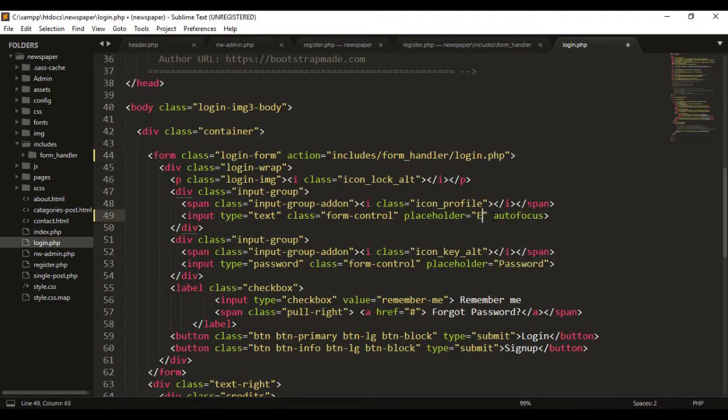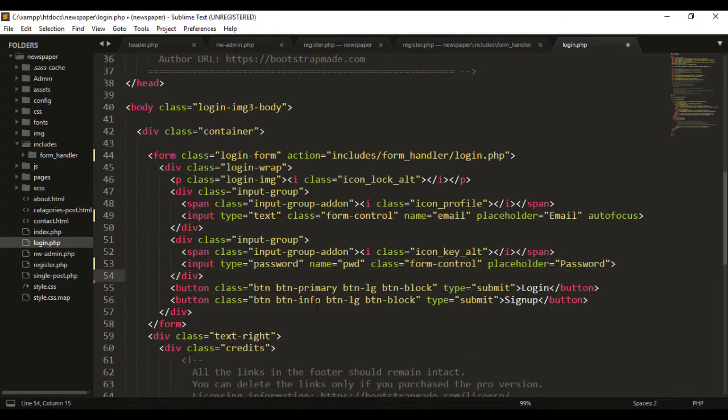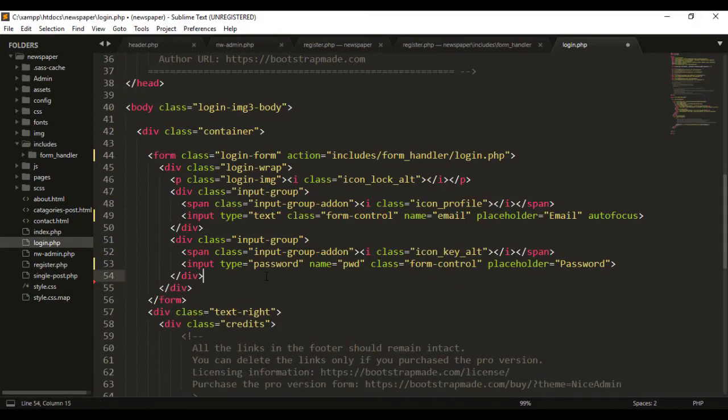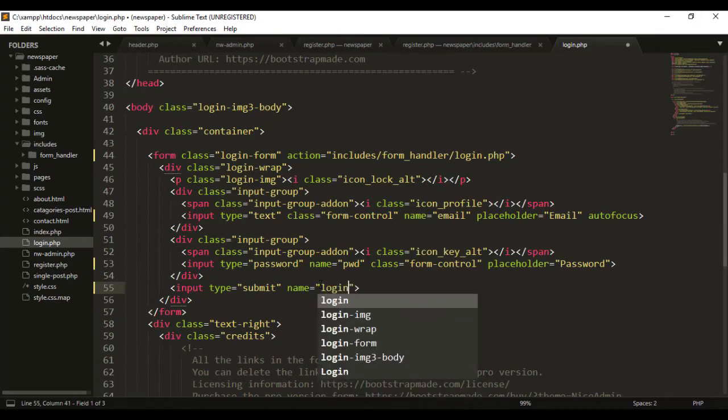We're going to be logging in with the email address and add a name attribute, and this is going to be email. Then the password, also add a name attribute to it, and it's going to be password or just pwd or normal pwd. And I'm going to get rid of this and get rid of this button as well. Okay, so I'll go with my input. Type is going to be a submit. The name is going to be login.